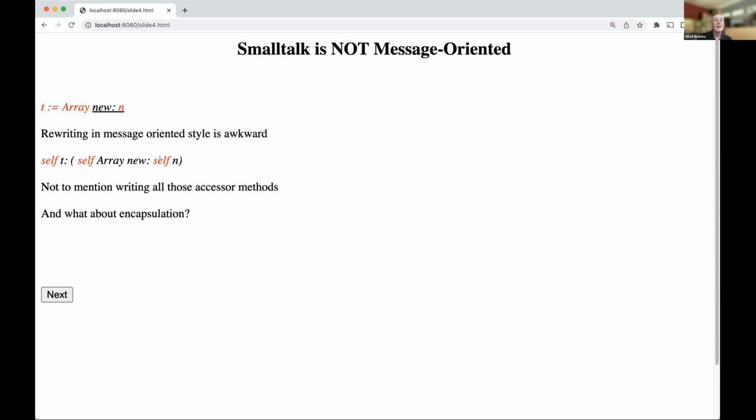you're going to have to write the accessor methods. If t was an instance variable, you have to write a setter for t and a getter for t, and the same for n. And what if n is a local, and all kinds of things like that. And what about array? Where did that come from? Okay, maybe I'll put a method in object so I can get at these important global things and so forth. It gets rather tedious to do this by hand.